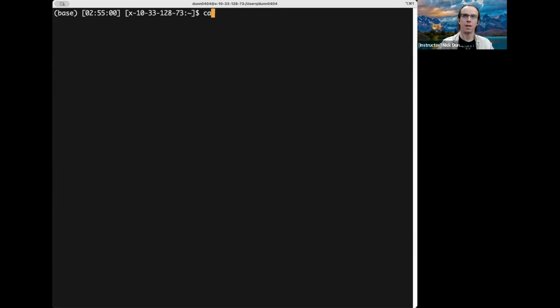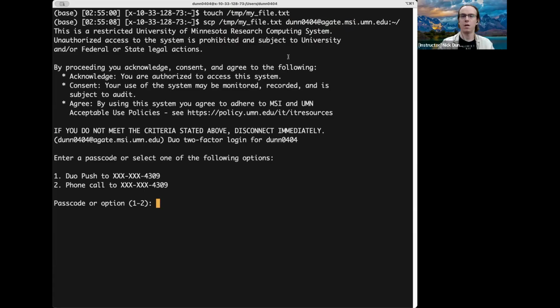I'll clear, touch the file temp, myfile.txt, then scp temp myfile.txt, 0404 at agate.msi.umn.edu, and we'll try and copy that to my home directory from here. And it wants a Duo authentication, which I will answer on my phone. And this one allows it to go.